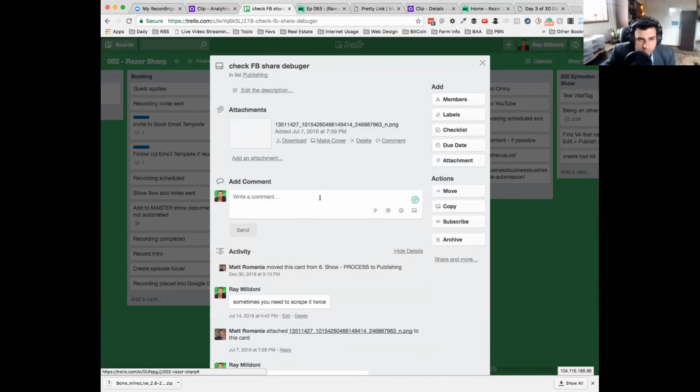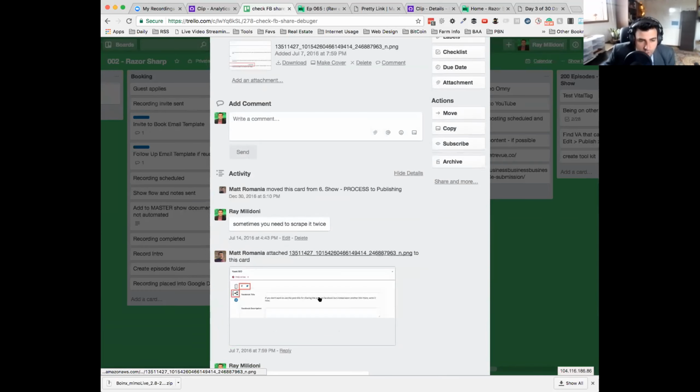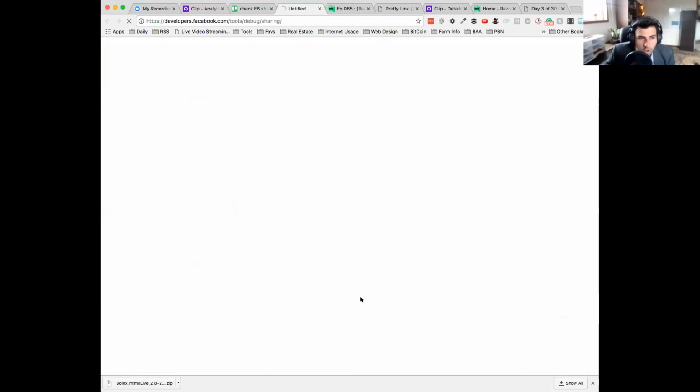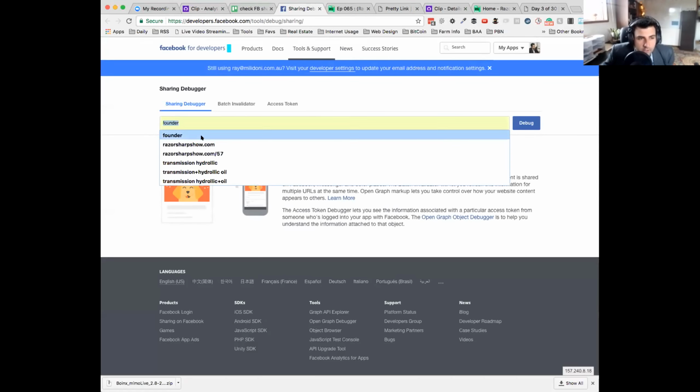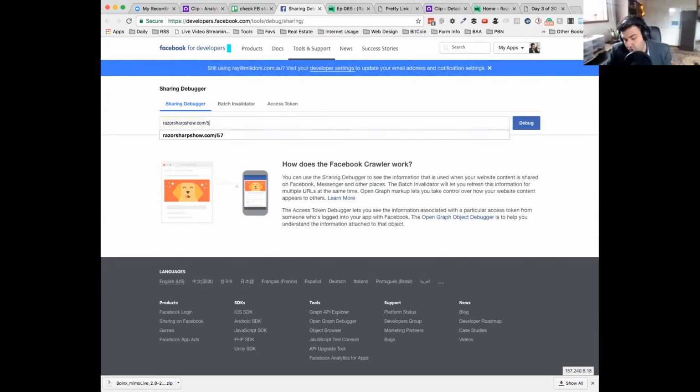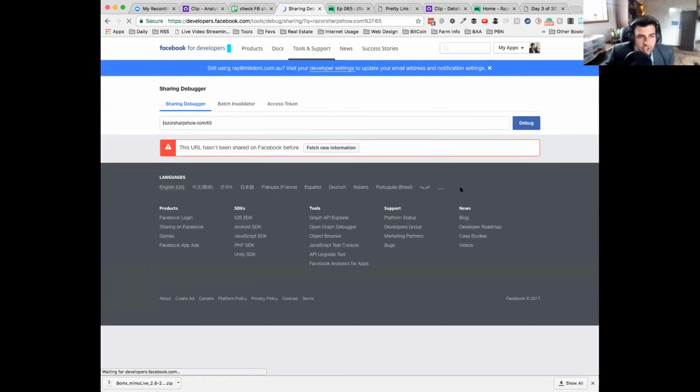One of the other things we've just built in recently is actually going to the debugger tool on Facebook. Because the first time someone submits, Facebook doesn't know who you are. So by doing this, it says it's never been shared before, so we can fetch the information. And this is the Facebook debugger tool for sharing.